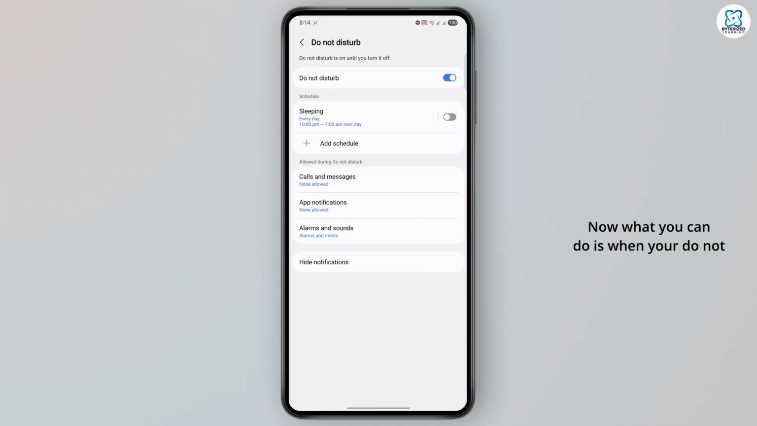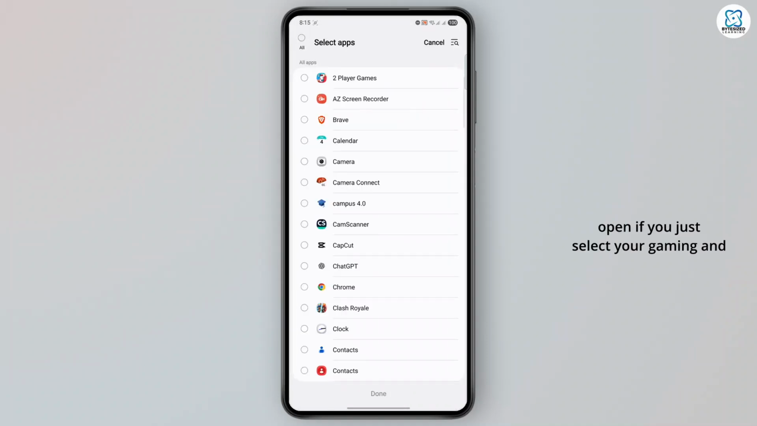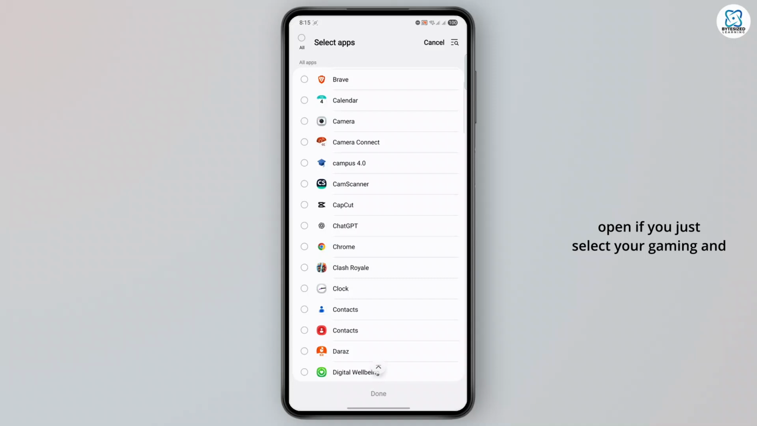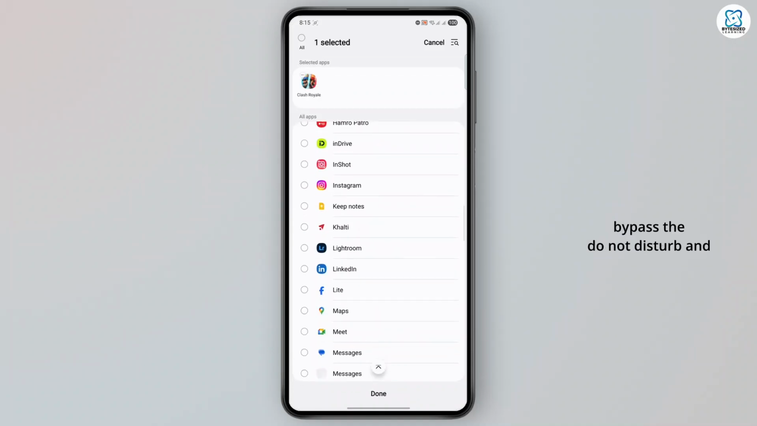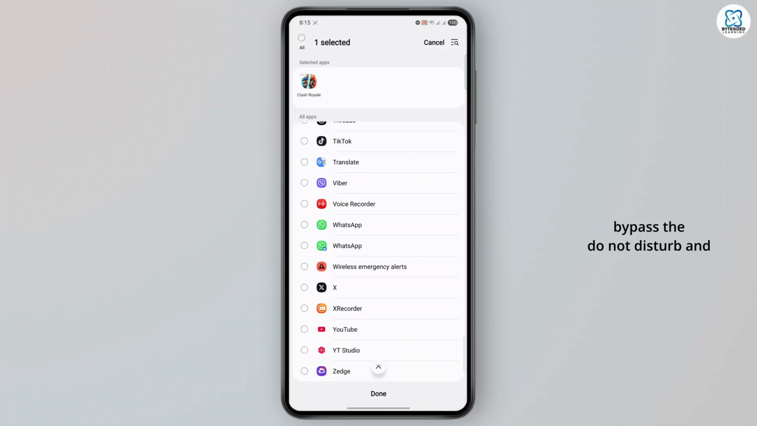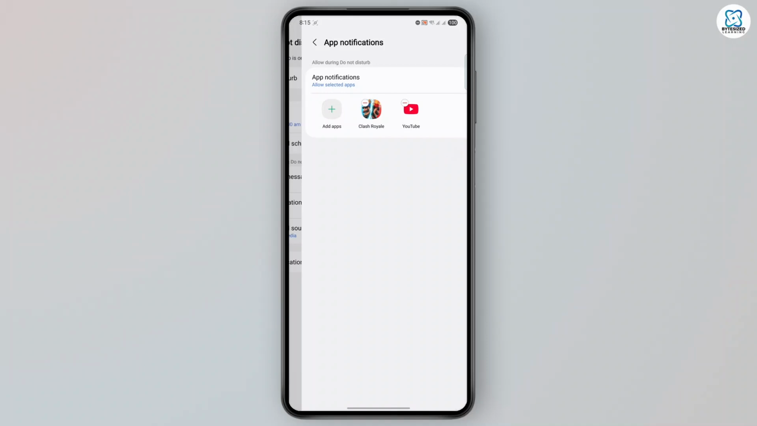Now, what you can do is, when your Do Not Disturb mode is turned on, you can allow apps to bypass Do Not Disturb and send notifications. Go ahead and tap on App Notifications. Tap on Add Apps. So when your Do Not Disturb mode is on, if you just select your gaming and streaming applications, then you should be able to bypass Do Not Disturb, and these apps right here will send notifications even when you're on Do Not Disturb mode.